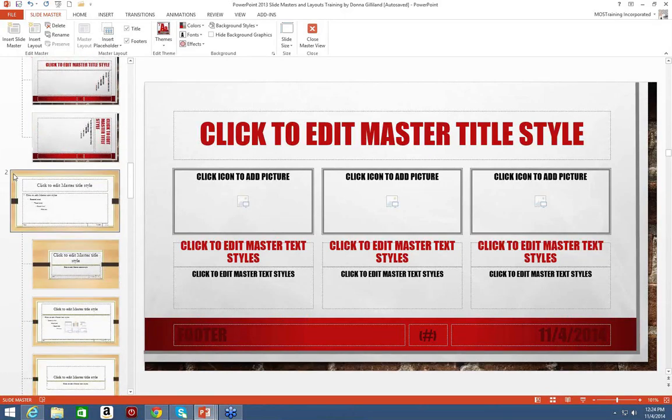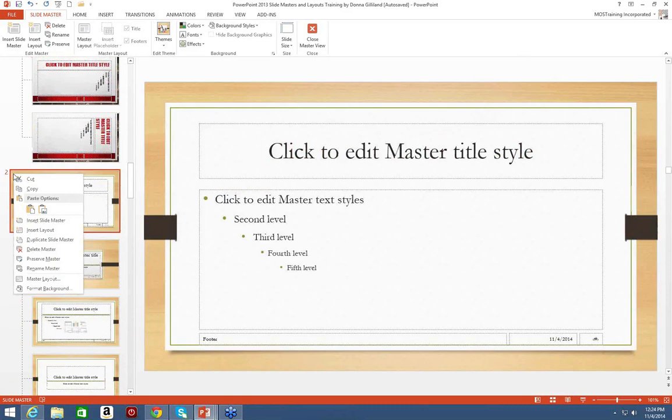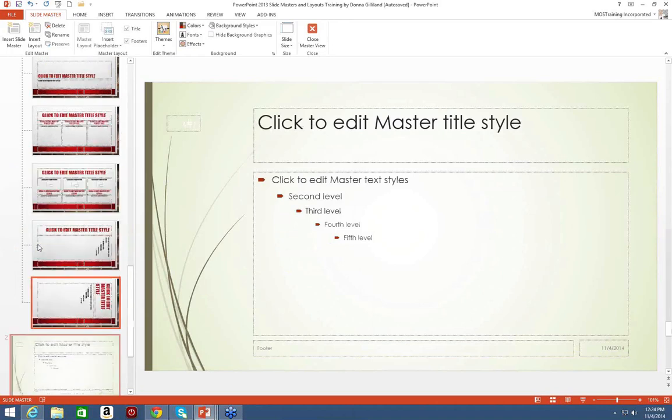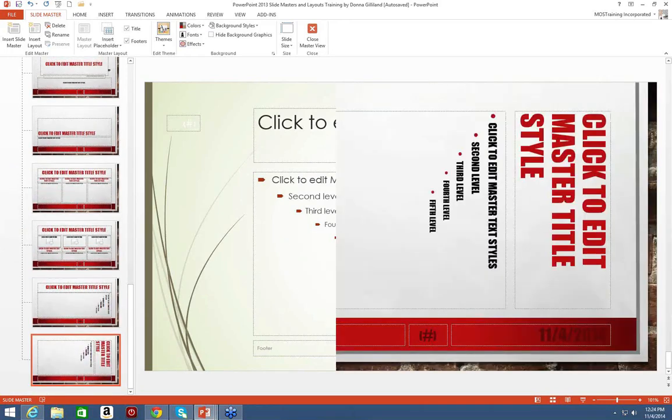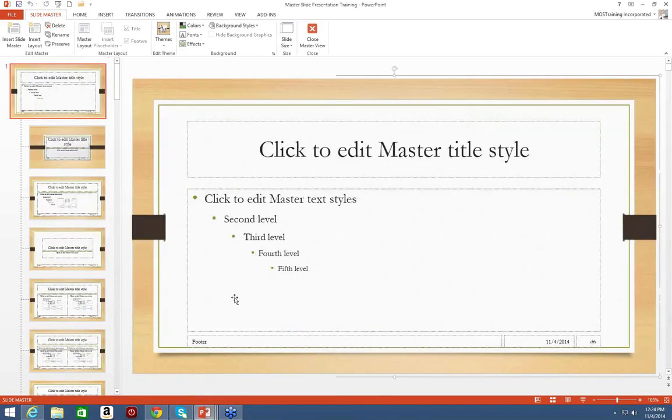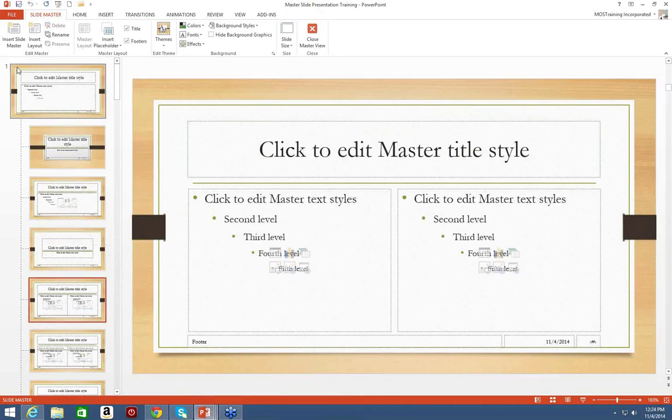I'm going to eliminate the one I just brought in by right-clicking the master slide and choosing to delete the master. I'll do the same for the third one I brought in by virtue of a theme. So I'm going to go into another one I've already got going. Okay, here is the one I have on a different slide. Now I am in master mode.